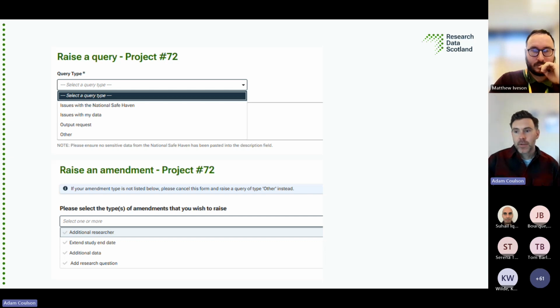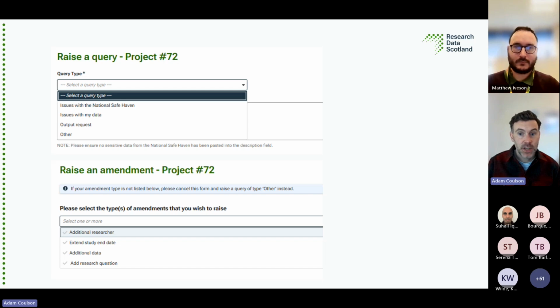So the queries are around a customer service element fundamentally, but amendments are slightly different. They're changes to the scope of the project that's been approved. So there's 4 types of amendments built into the service as it stands, but we're looking to develop this as we get more projects through. So currently, some of the common things that tend to come up is researchers want to add another researcher into their team, so they can do that through this flow. You can add the details of that person and that'll go through to the approval panel. You can extend the study end date, which is another common one. You can request additional data or add other research questions.